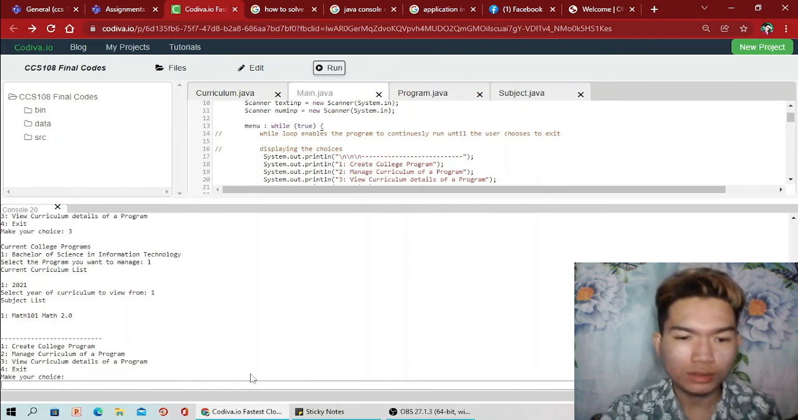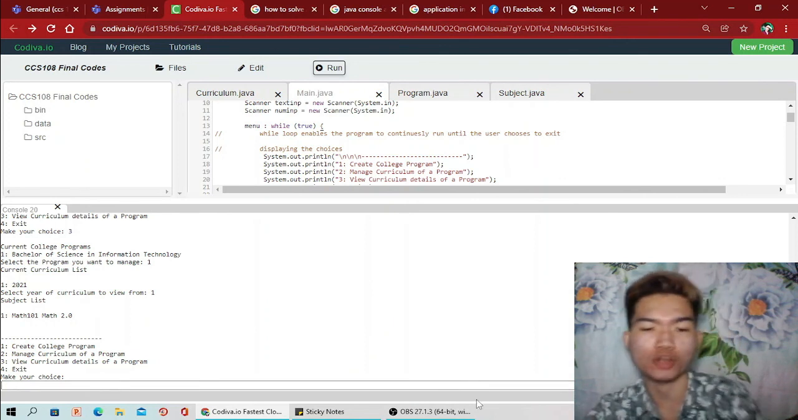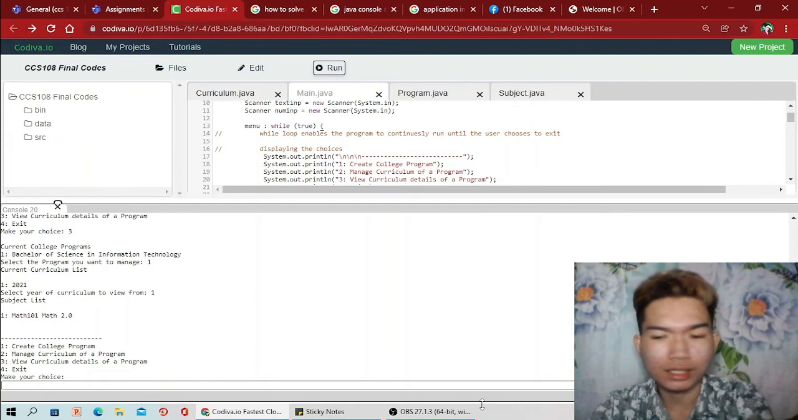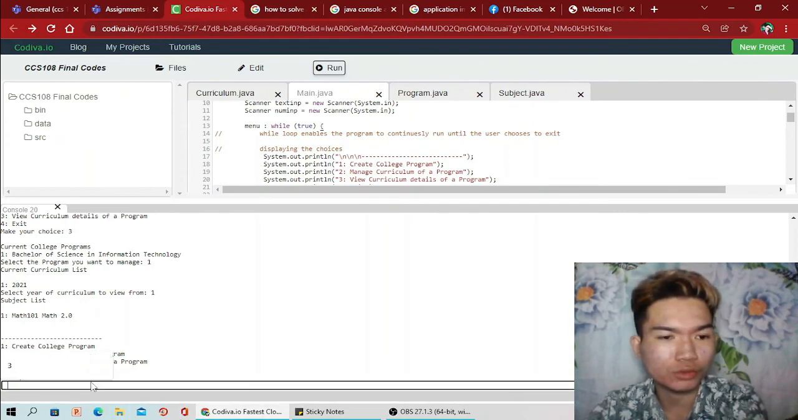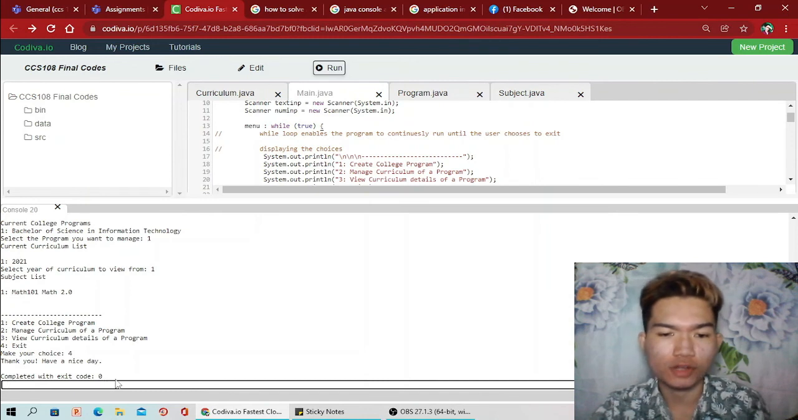So now let's proceed for the fourth choice, and for the last option, the exit option. Upon clicking, so allow me to choose the option 4. So upon clicking this option, the program will exit. But before that, it will give the message, thank you and have a nice day.